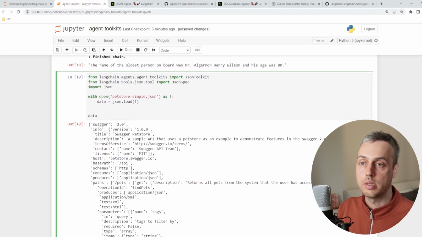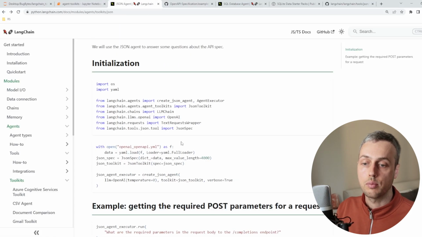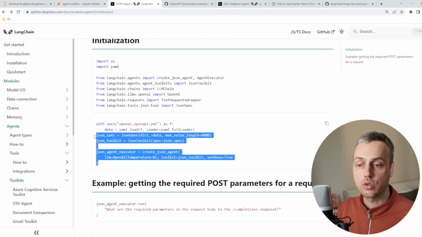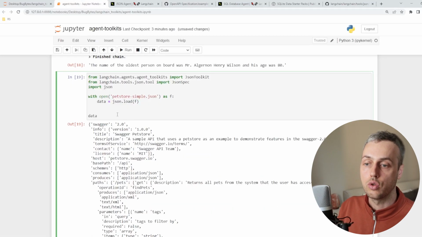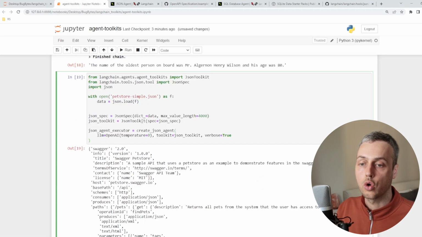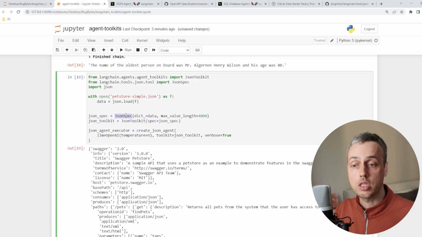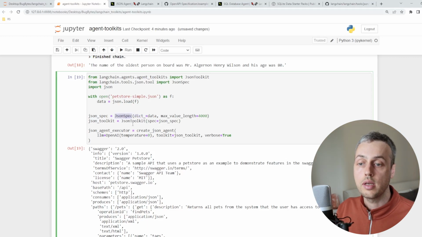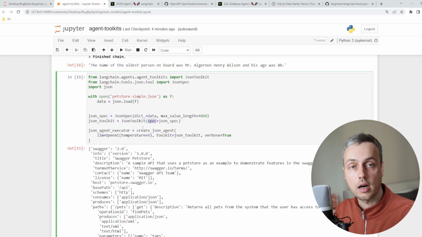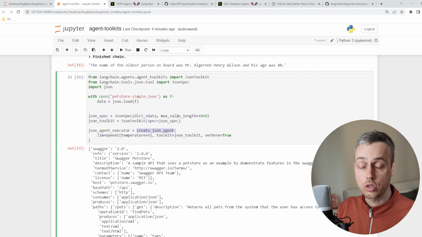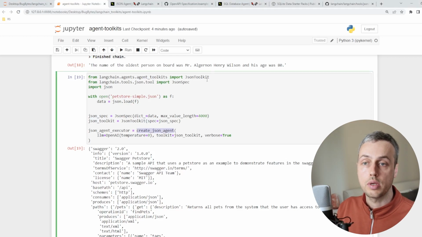Let's go back to the documentation for the JSON agent, and what we're going to do is copy these three lines of code, and bring them into the notebook. So let's remove the data, and we're copying that in. So we're setting up a JSON spec object, and we're passing in the data that we've loaded in as the dict argument here. So this creates the JSON specification, and then we instantiate the JSON toolkit and pass that specification in as an argument. Below that, we're calling a function called create_json_agent, and we need to import that.